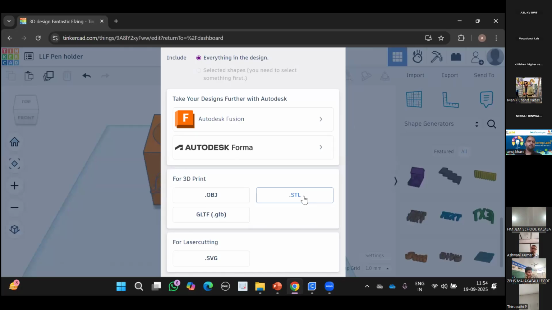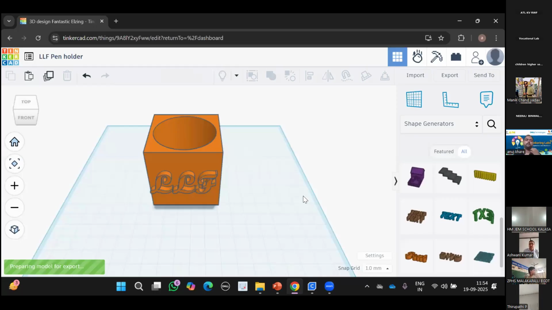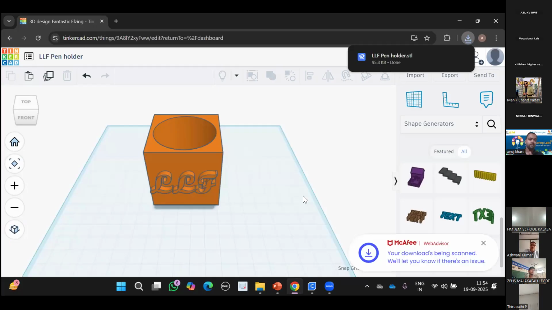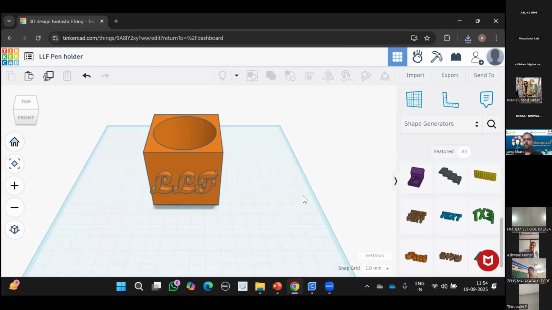Many websites also provide you a pre-design, so you can directly download it. But if you can design it yourself, that is more beneficial for you. So you can design your name's keychain, any mug, glass, pen holder, card holder. You can download them also, but that will be their own design. So it depends on you. I will show you some websites also later.